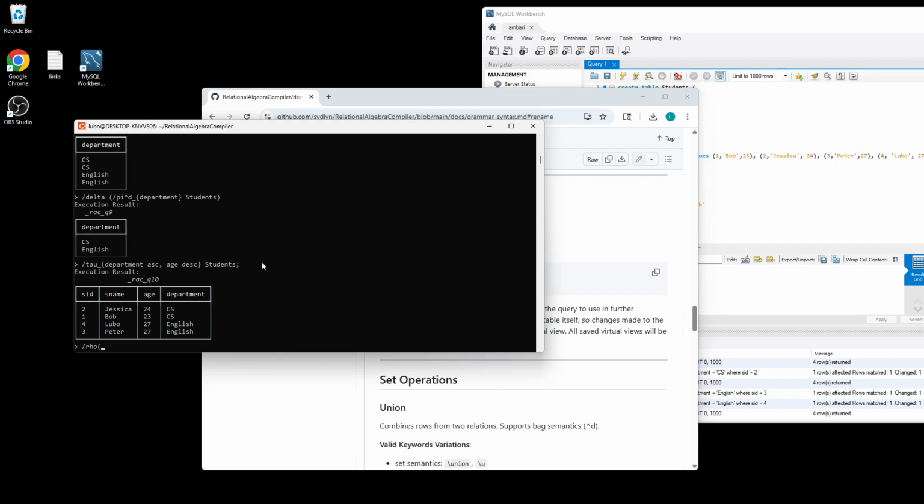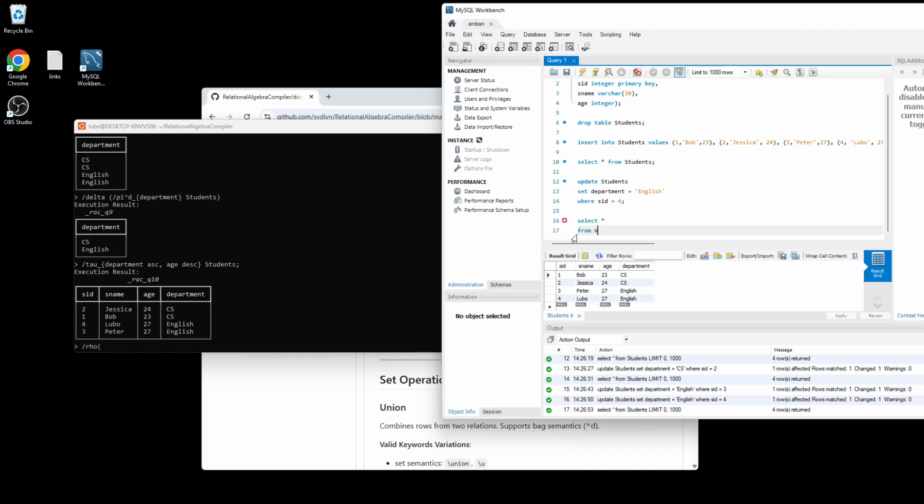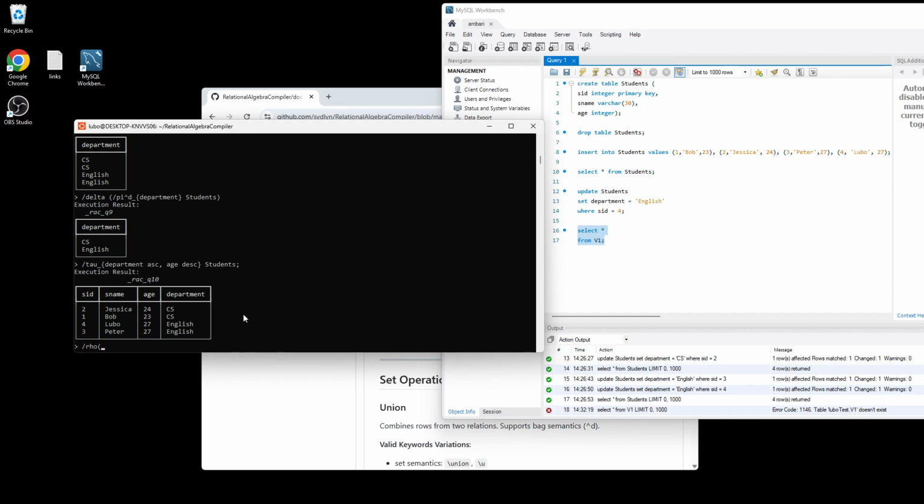So let's see, we're going to create. Let me go ahead and, the name of the view should not be the same as the name of an existing table. So let's say I want to create a view v1. I just want to make sure there is nothing. Okay, I don't have a table v1. So I'm just going to create a table v1, and let's see, I can use this expression. So I'm just going to use this expression.